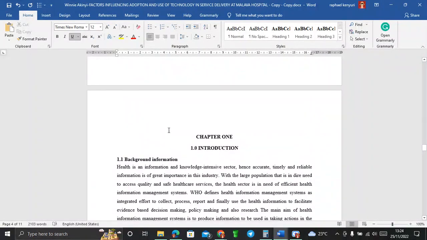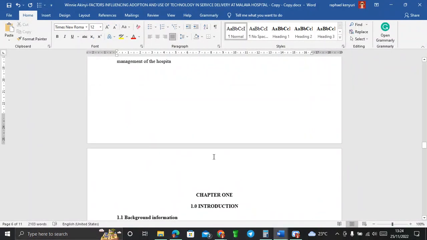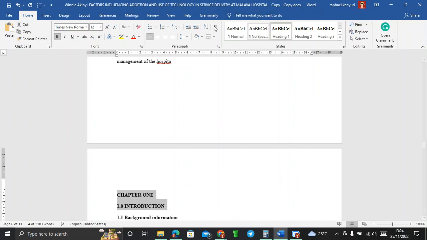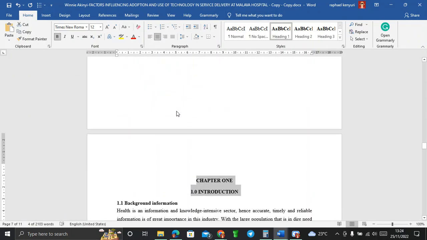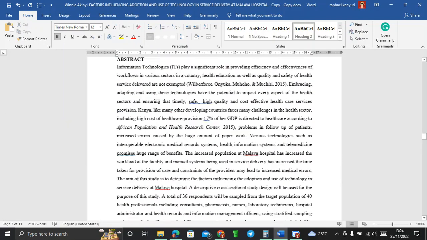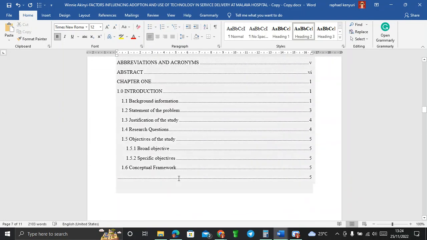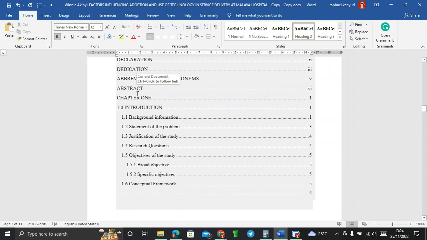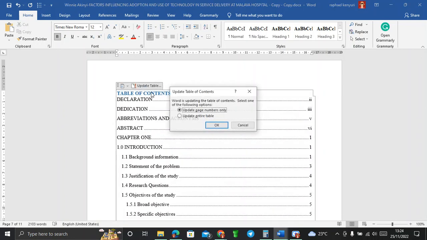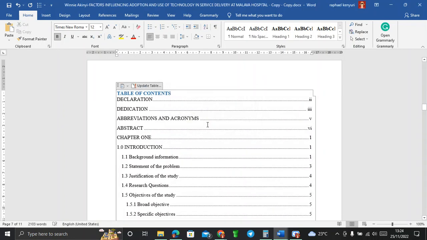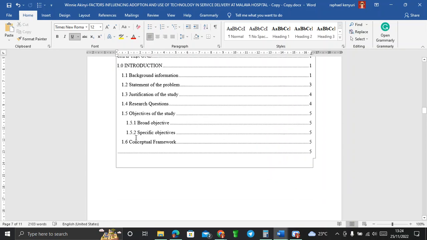Introduction should be chapter 1. Chapter 1 should be heading 1, center aligned, and then it should be like that. Actually, I'll come over here, and then let me modify it. I'll update our table of contents, update entire table, like that, and then it is updated. It is well and good now.